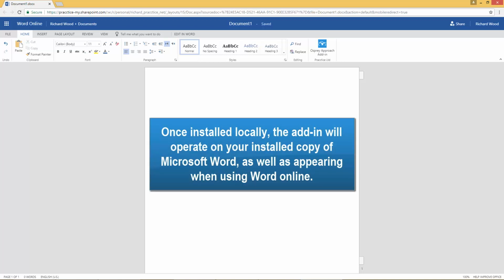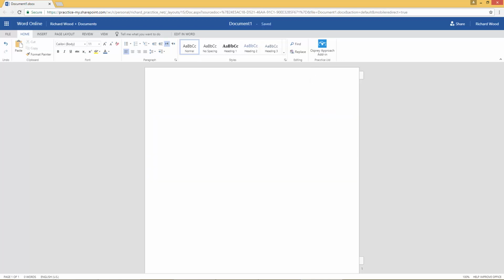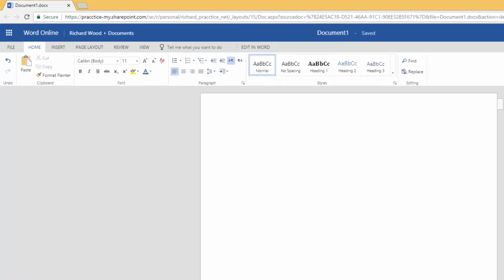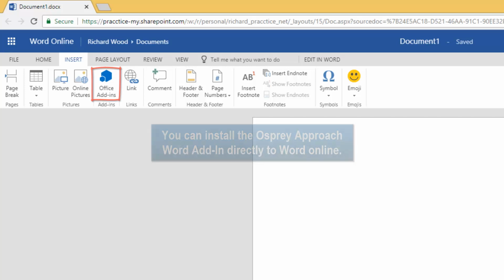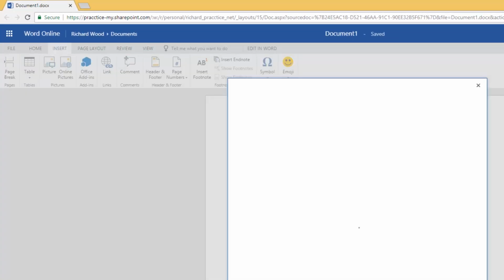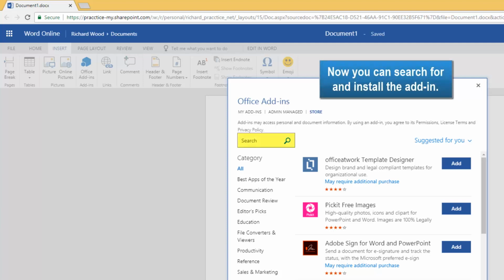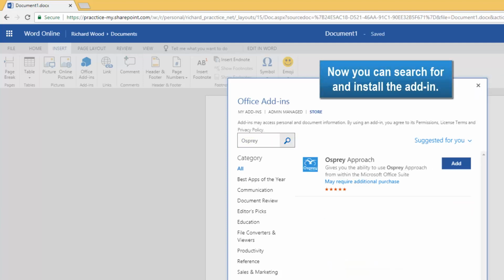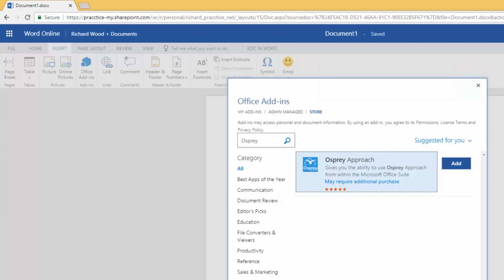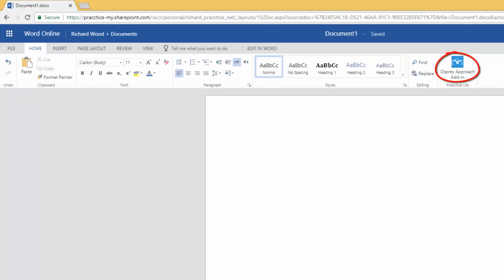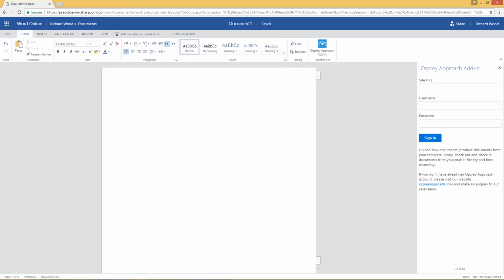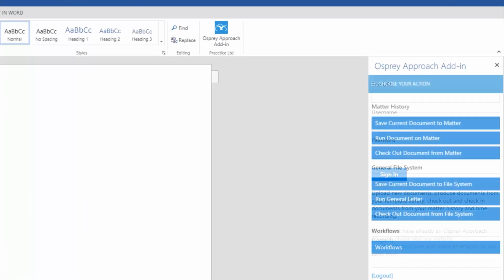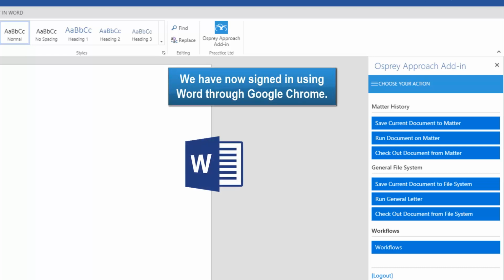Once installed locally, the add-in will operate on your installed copy of Microsoft Word, as well as appearing when using Word online. Alternatively, you can install the add-in directly to Word online by using the Office Add-ins area of the Insert tab. Now search for the Osprey add-in as previously described and select Add. We've now signed in using Word through Google Chrome.